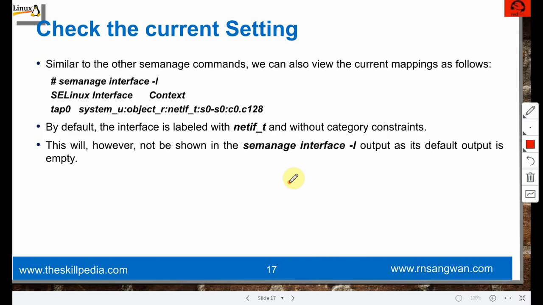Then you try one by one with --help. Then of course add, -a for addition, -m for modification, -d for deletion. The options are also common, and then corresponding options are also available. What are the options available under interfaces? By default the interface is labeled with netif_t, that is network interface -t, and without category constraints. This will however not be shown in the semanage interface -l output, as the default output is empty. That is the current setting for interfaces.